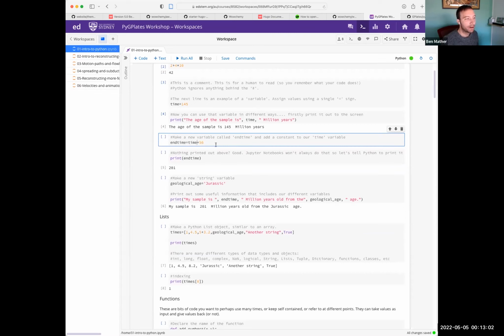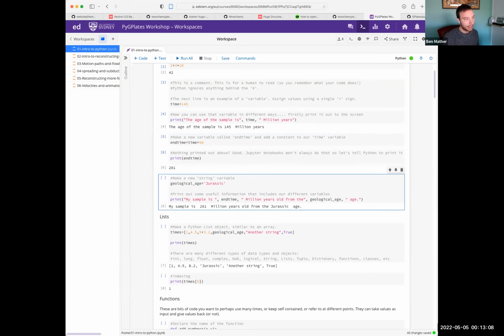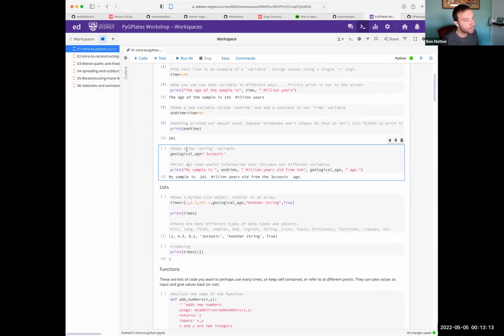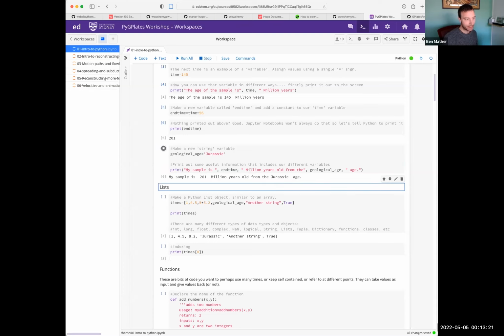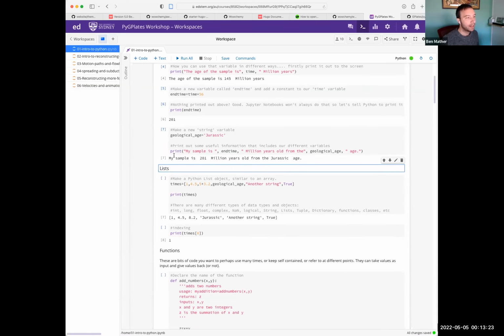We can also make variables from pre-existing variables. So end time is equal to time plus 56, and if we print out end time, we get 201. That makes sense. We can also assign strings to variable names, so geological age is equal to Jurassic. We can extend our string a bit further, and there we go: my sample is 201 million years old from the Jurassic age.